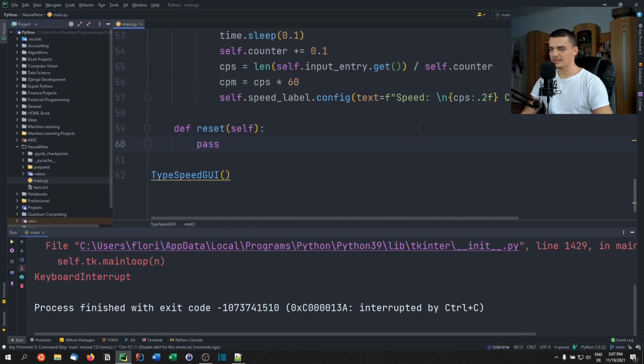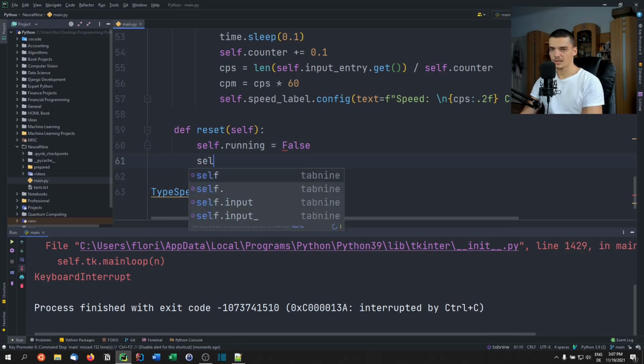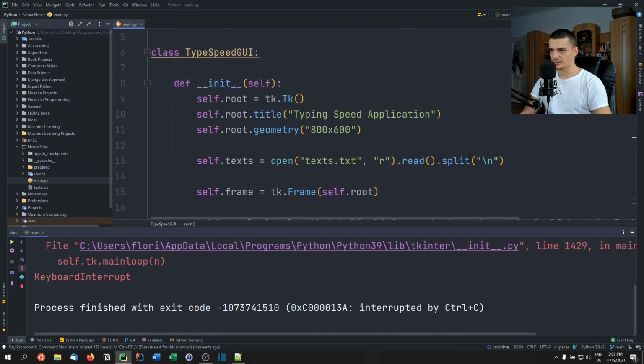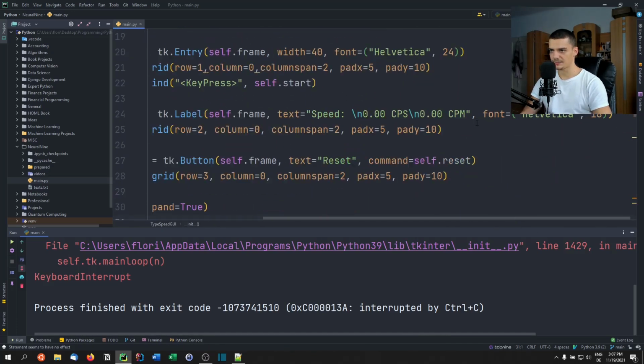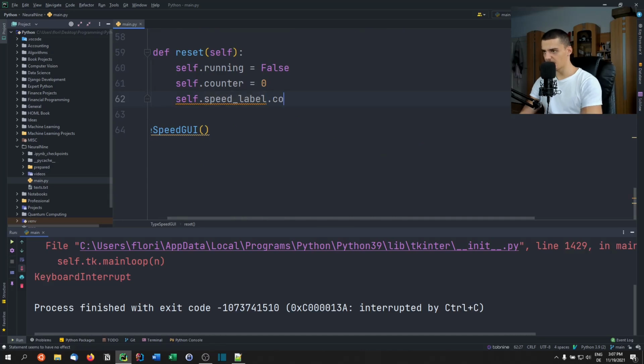Now the reset is going to be quite simple. All we need to do here is we need to reset everything to the beginning. So self.running is obviously going to be false. Self.counter is going to be 0 again. Self.speed_label. Actually, we can... Where is this? Where is the default text? There you go. We're going to copy the inner quotations, and we're going to say config text equals, and then that.